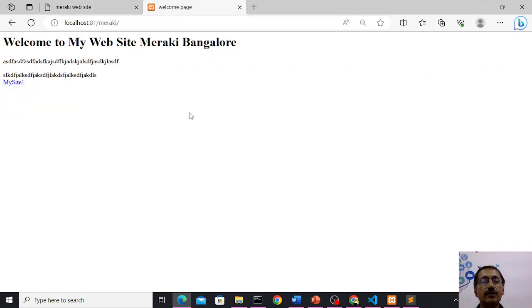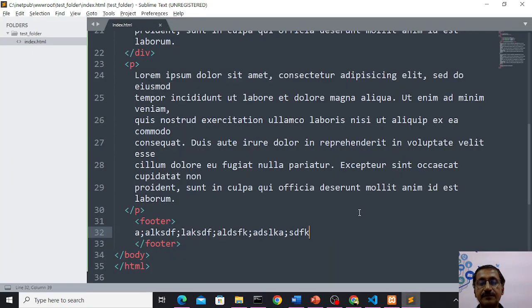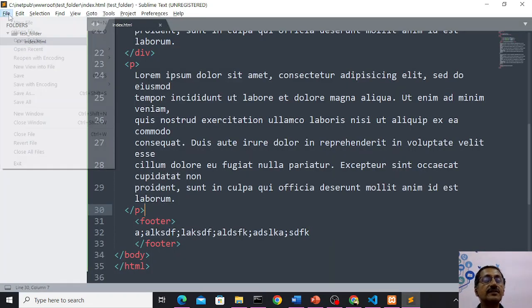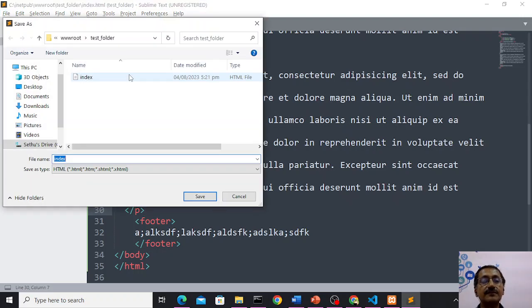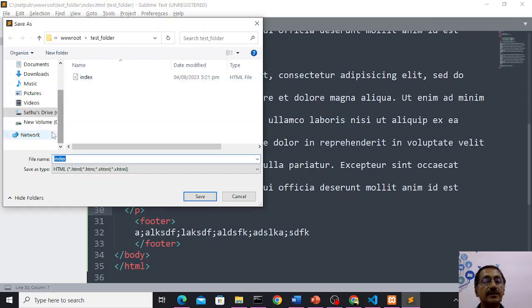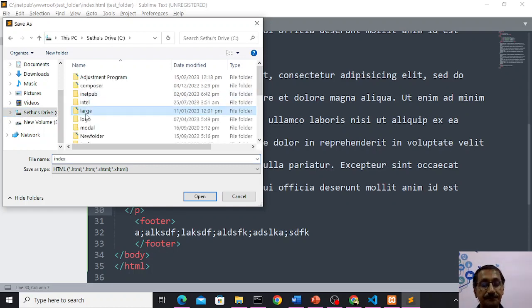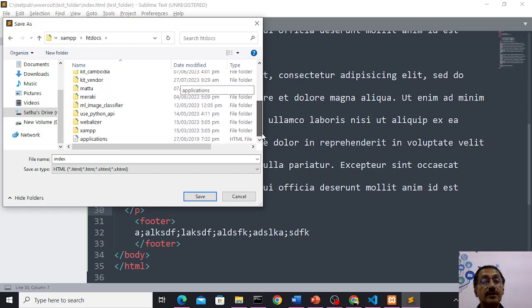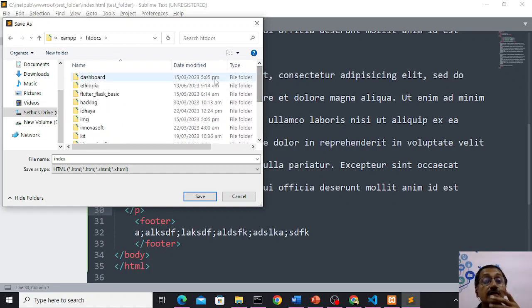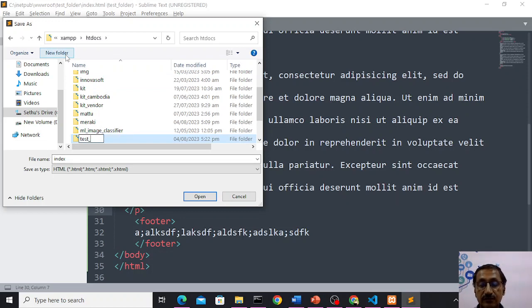The same page, what I can do, I can save it. See, look at this. File, save as. I'll go to my C drive, XAMPP, htdocs. Then I'll go to where is my folder? So my folder is Meraki. Meraki is there. I think I have not created it. So I just create a folder, test folder. I think it's one only now.